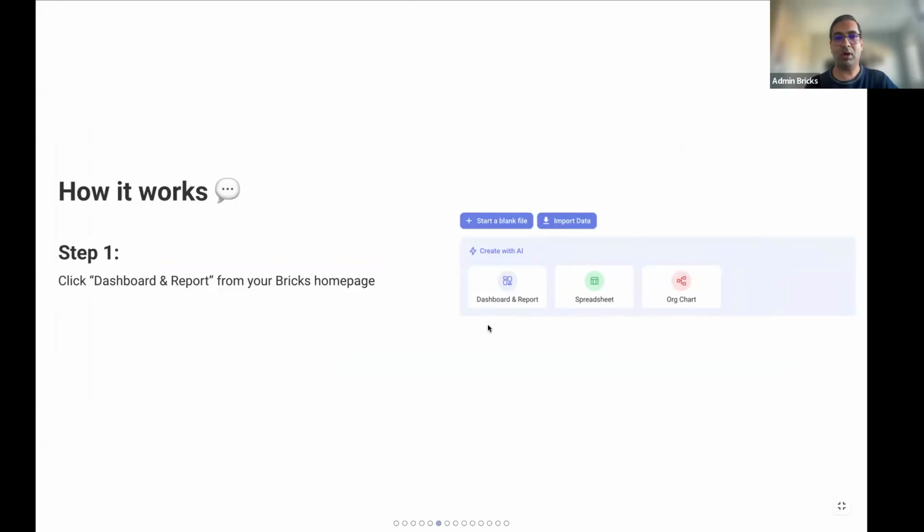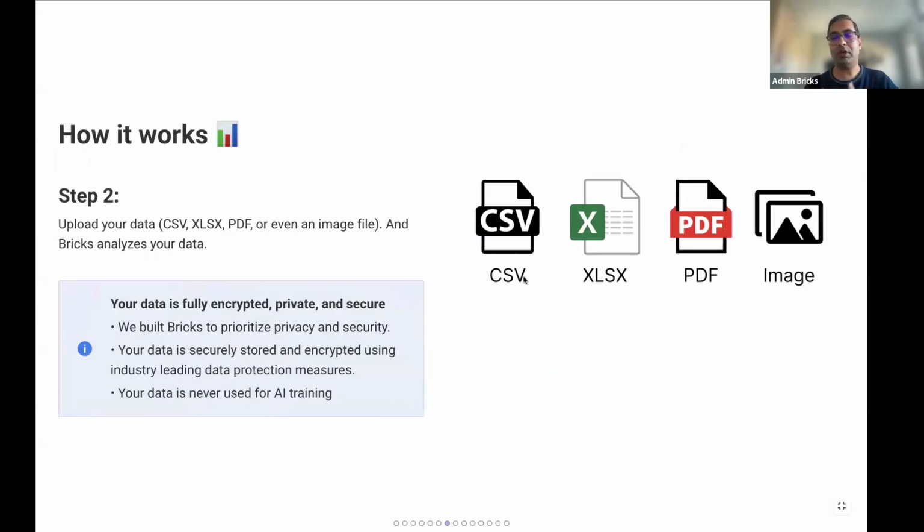Now, how does this all work? All you need to do is sign up for Bricks. You'll land on the home page, where you'll see the create dashboard and report button. Just click on that and you will be prompted to import your data. We support a variety of formats right now: XLSX, CSV, PDF, and image. XLSX and CSV are the most supported formats.